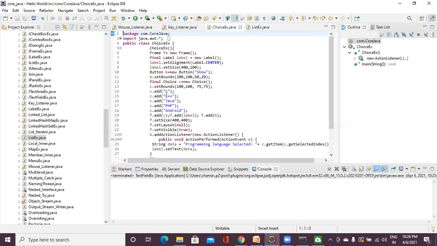That is, c.add C, c.add C++, c.add Java, c.add PHP, add Android. These are the items which are added to the choice box. Then add the choice box to the frame, add the label to the frame and also add the button to the frame. Then set the size of the frame to width 400 and height 400. Then f.setLayout null means no layout manager is used here. f.setVisible true means the frame should be visible here.